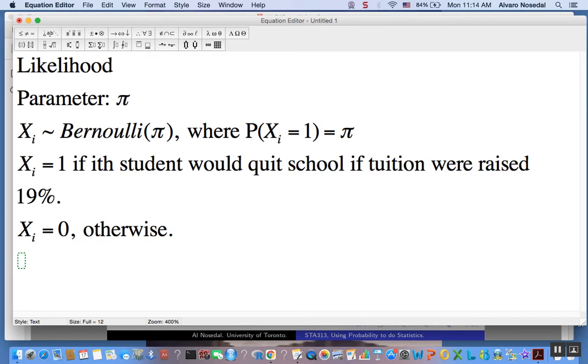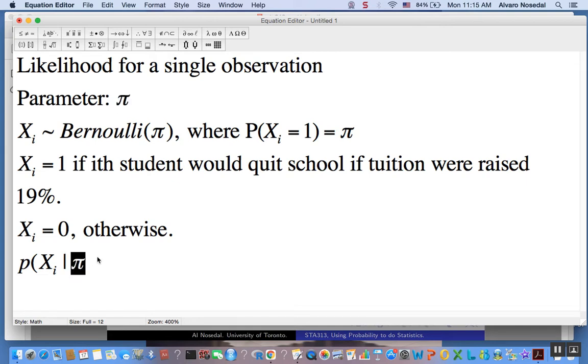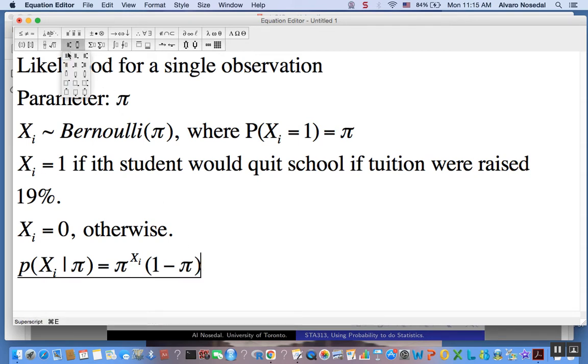So now let's talk about the likelihood for a single observation. It would be just the probability mass function for a Bernoulli. So it would be the probability of observing a particular value for xi given a particular value of our parameter pi. And this happens to be just pi to the power xi times 1 minus pi to the power of 1 minus xi.